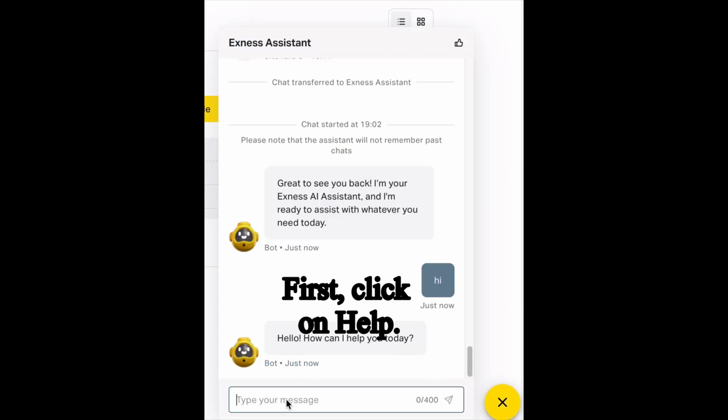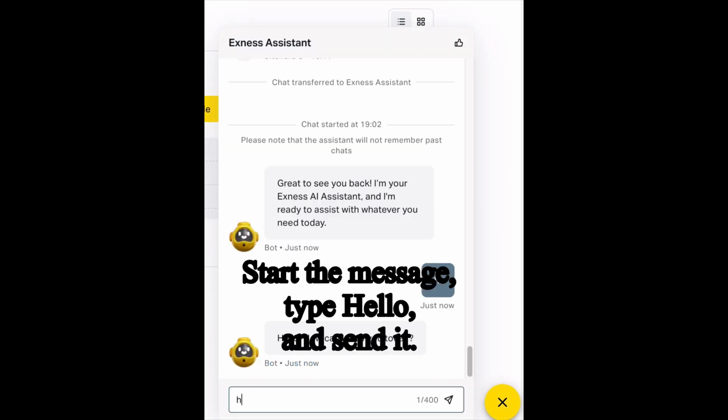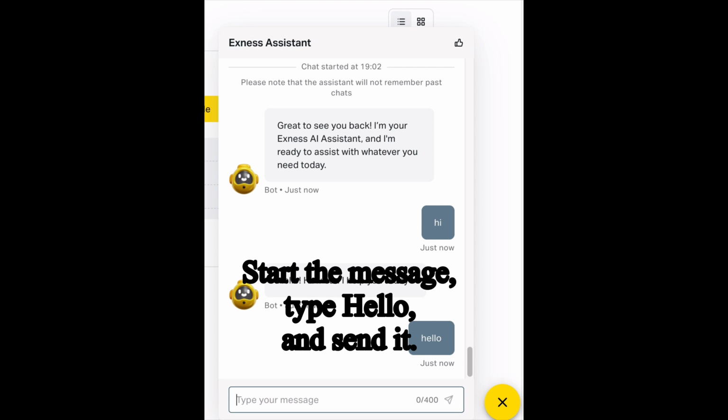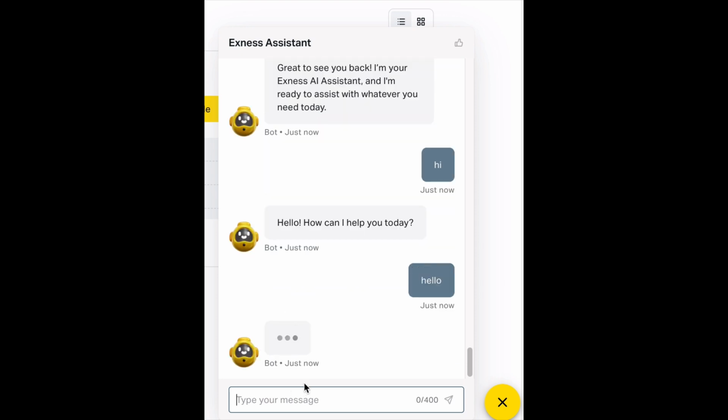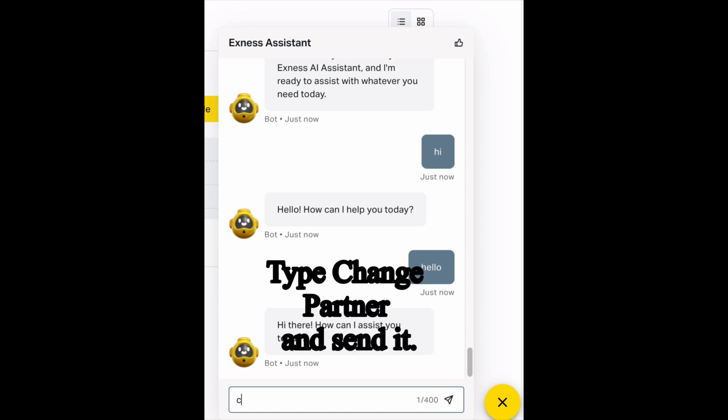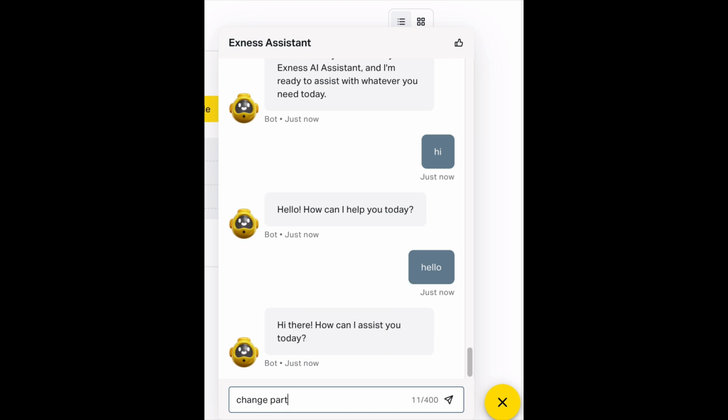First, click on Help. Start the message, type hello, and send it. Type change partner and send it.